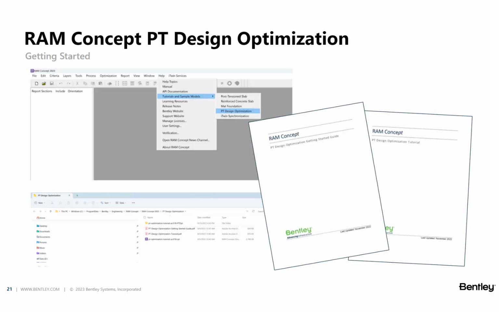So I won't be demonstrating the entire PT design optimization workflow today in this presentation. However, if you're interested in learning more about preparing those models, I encourage you to review the PT design optimization help content, which you can access directly through the RAM Concept help menu. As Anne-Marie previously mentioned, these are also available as documents in the resources section. Both of these documents include best modeling practices that are very important for producing successful optimization runs.